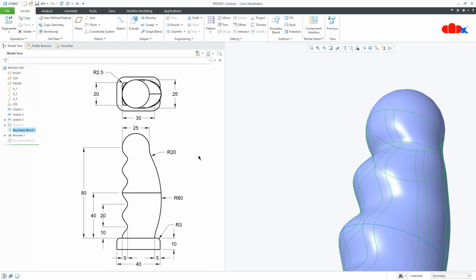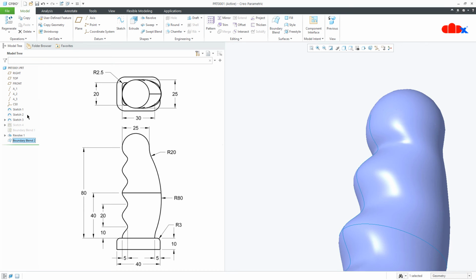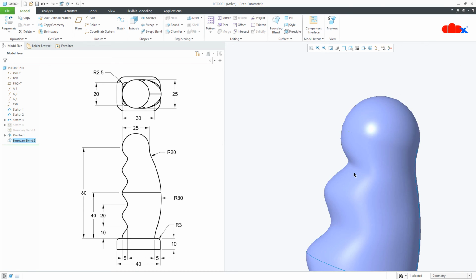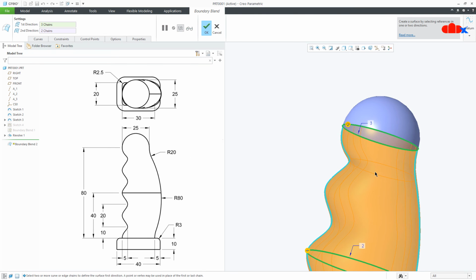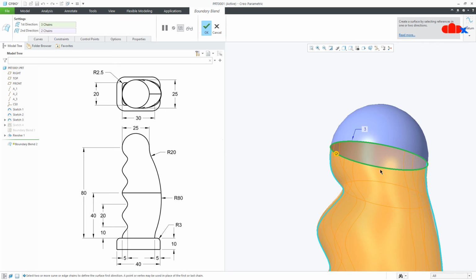So when you have an existing surface like this, then this surface can go and become tangent with this surface. So to apply the tangency, you must select the edge of that existing surface. So if you create this boundary blend using a sketch, then you cannot do that.